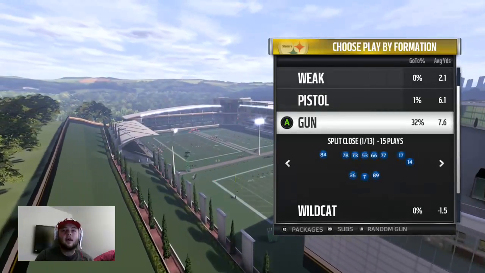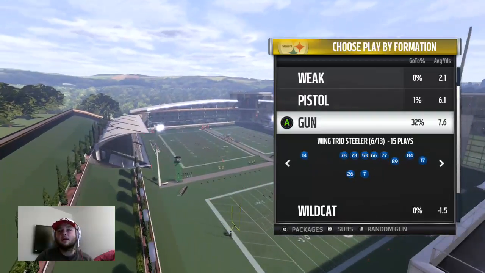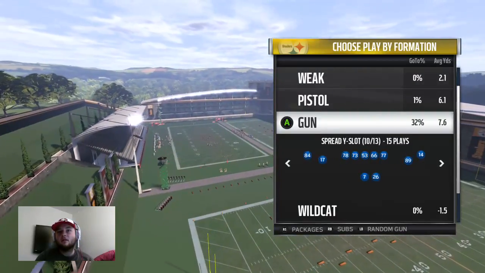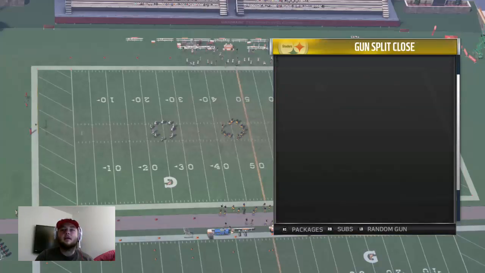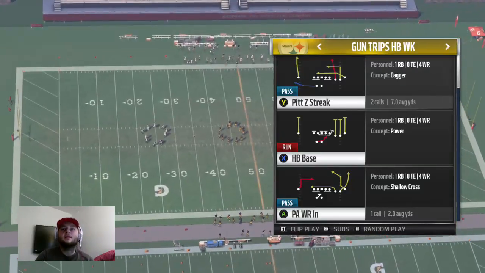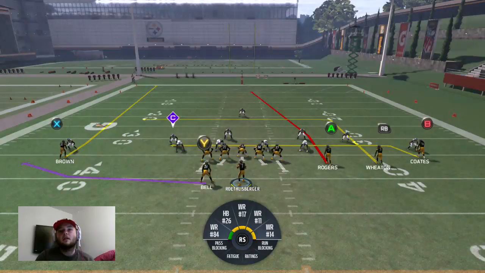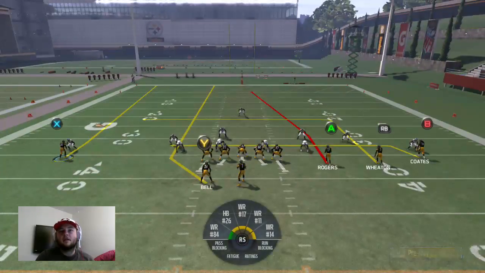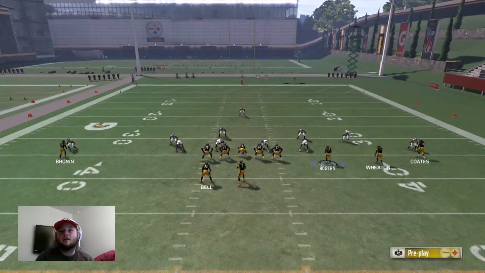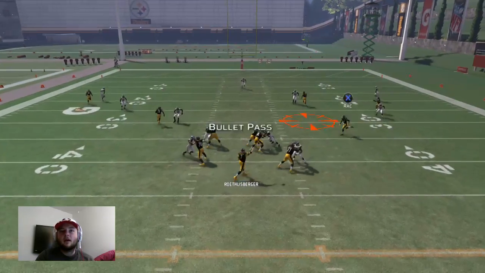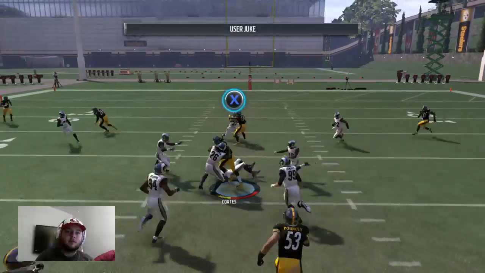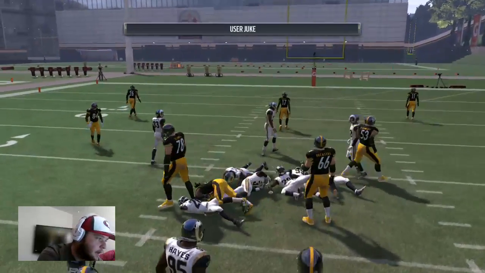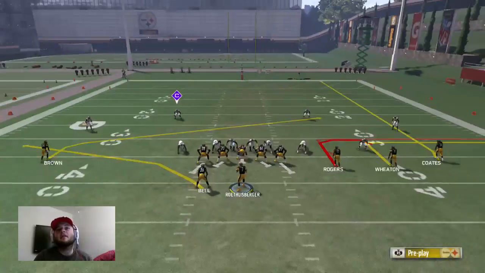So next one's gun halfback Y trips or gun halfback weak. Where is that at? Trips halfback weak. All right, there it is. All right, Pitts Z streak. So you got a clear out route with the Rodgers. Let's see if we can use this Brown. No. So let's do 3 clear out routes. And now we have a lot of open room for this underneath route. That's basically the whole basis for that play.